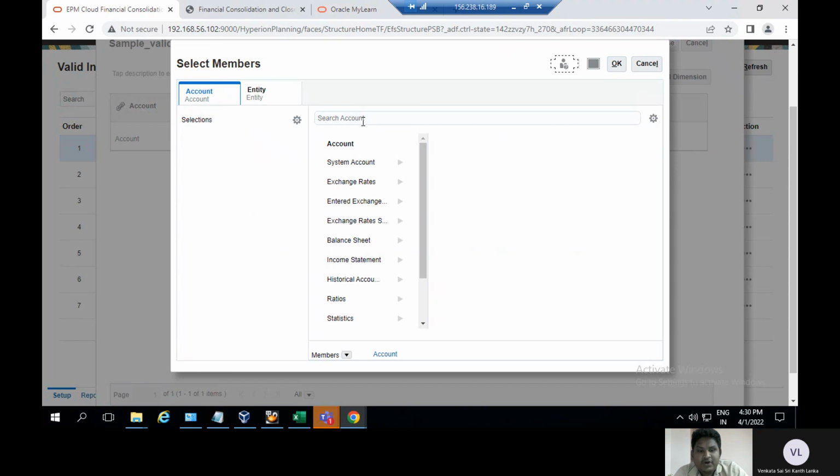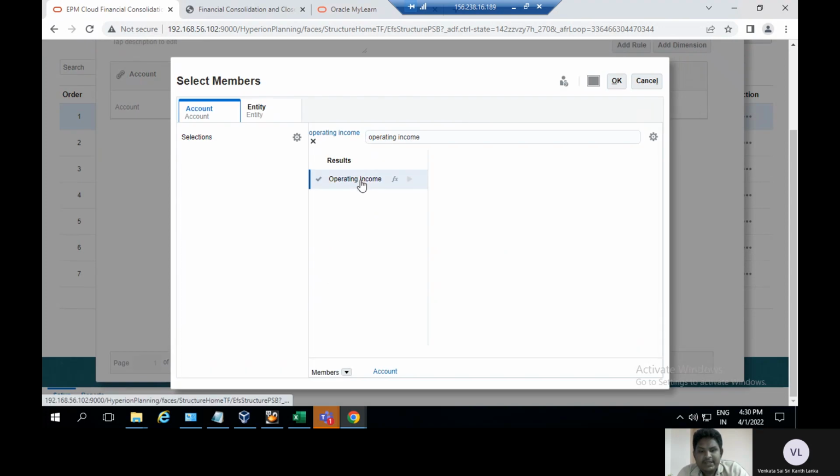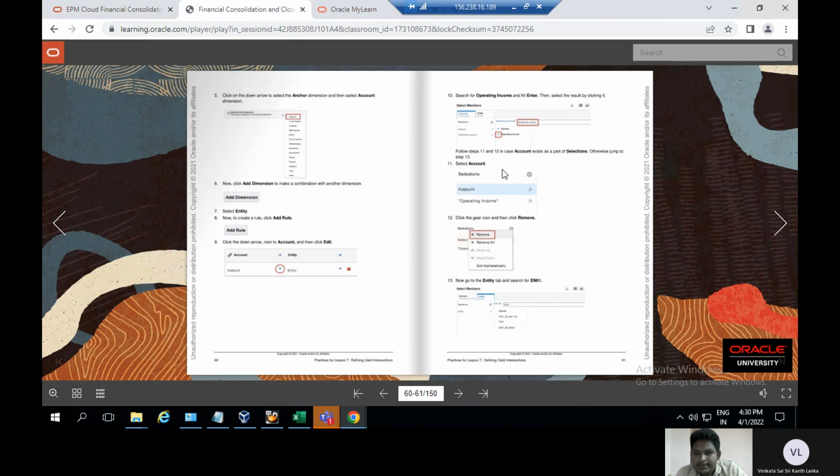Here search for operating income. Operating income. Here the operating income is there. Click on operating income, and then click on OK. Here the operating income is added, and go to the navigator, and go to the account.